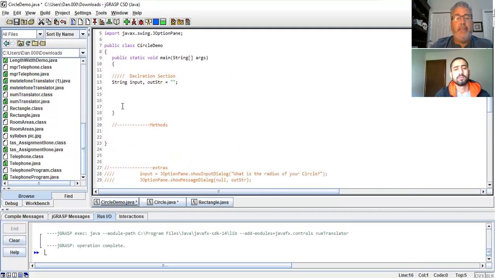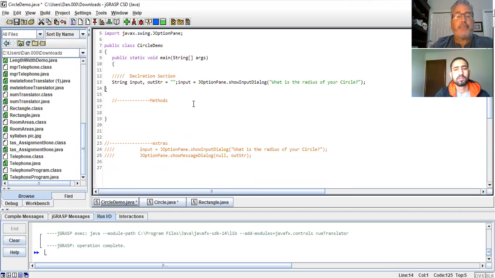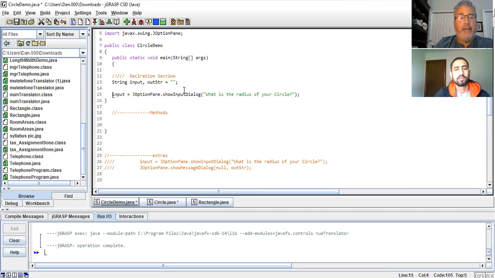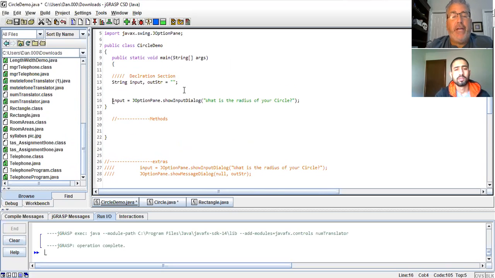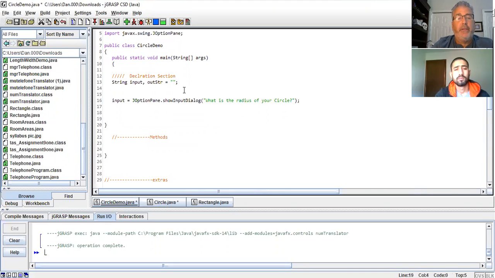So over here in my demo, I want to make this make sense with my circle class over there. I'm going to do a JOptionPane. So I'm going to use my input string, and I'm going to put Control V. Uh-oh, wrong spot. Control V, input JOptionPane show input dialog method. What is the radius of your circle? All right, so input is now a string. I know I'm going to need to do a conversion.